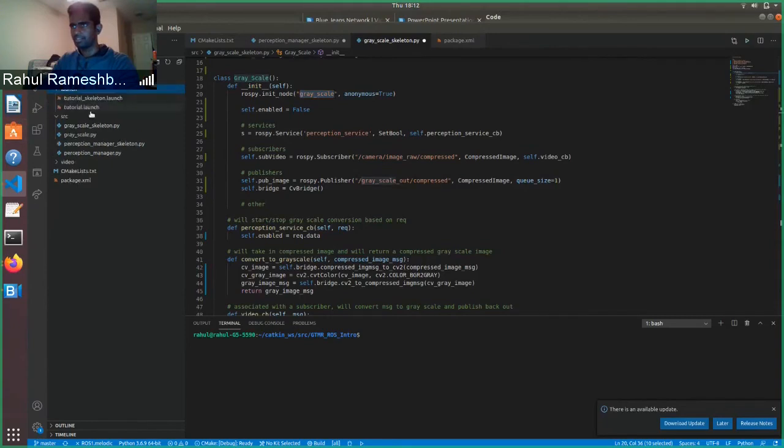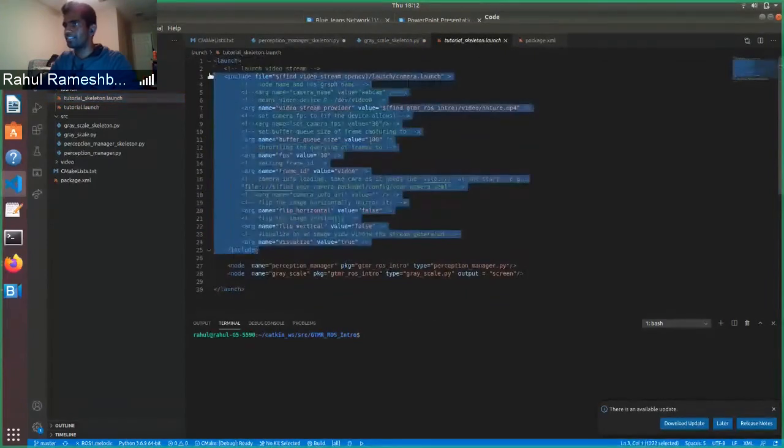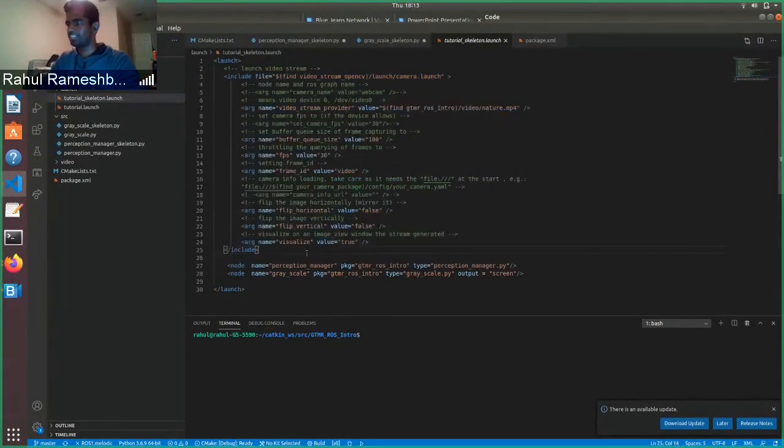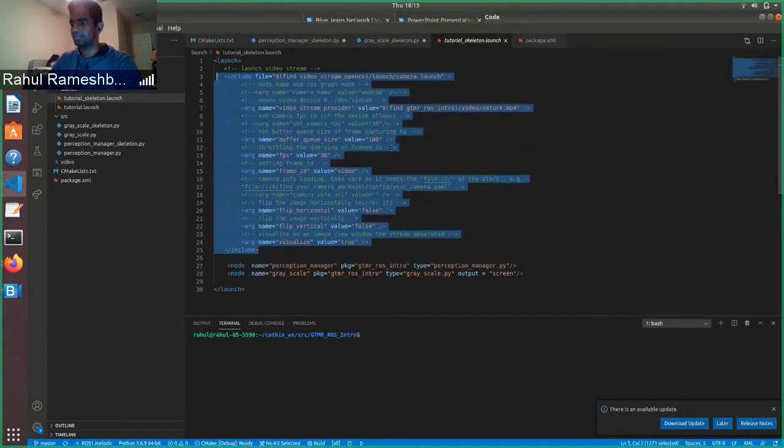All right, and here is the launch file. All of this stuff at the top that I've highlighted from line 3 to line 25 is just a node that's publishing out the video stream so that we can actually work with it and convert it to grayscale. So let's say that we're working with our boat or a sub or something like that. Instead of this node that we're launching here, we're going to have some node to stream video from our cameras or different sensors and stuff like that.